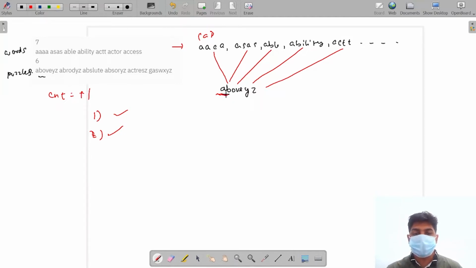Now this puzzle will move to the next word. The next word is ASAS. Again it will check both conditions. The first condition is that the first character of the puzzle should be present in the word. A is the first character of the puzzle, and it is present in the word, so the first condition is satisfied. Now the second condition is that all the characters of this word should be present in the puzzle also. A and S are the characters, so A and S should be present in the puzzle. Let's check. A is present, cool. S is not present, so the second condition is not satisfied. That means the count will not be increased, and this word is not valid for this puzzle.